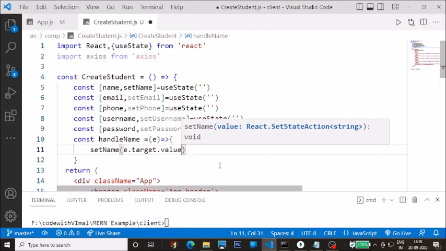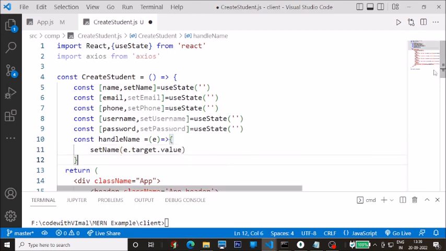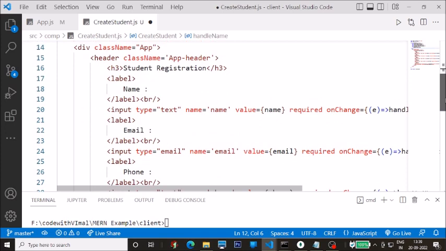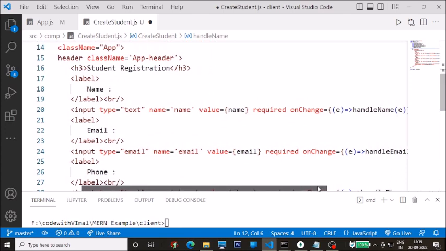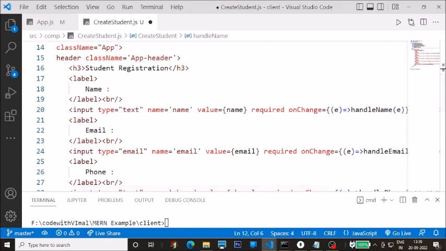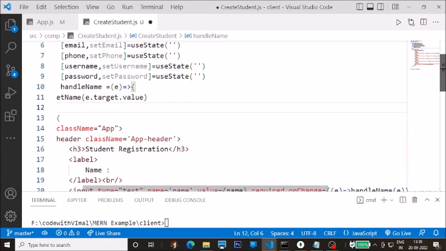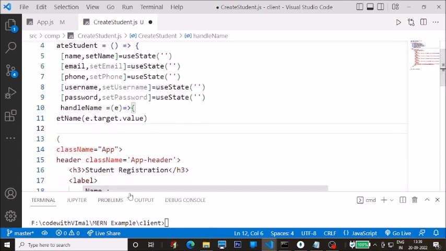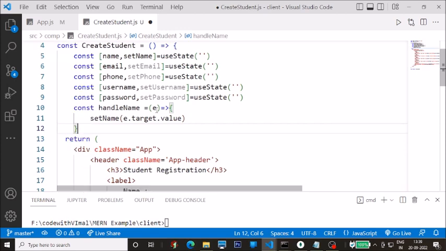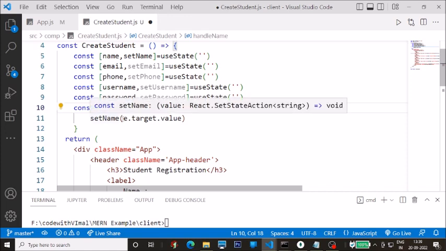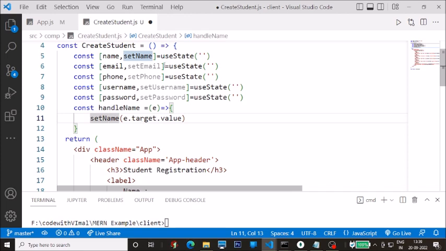So what happens in this case, try to understand: whenever I write something in the text box here in name, on change this method will be called, and that method is written here at the top. Whatever character you are typing will go to e.target.value, and it will go to setName, and eventually it will go to this name variable. So now my name variable is set, and the value will come in that variable.